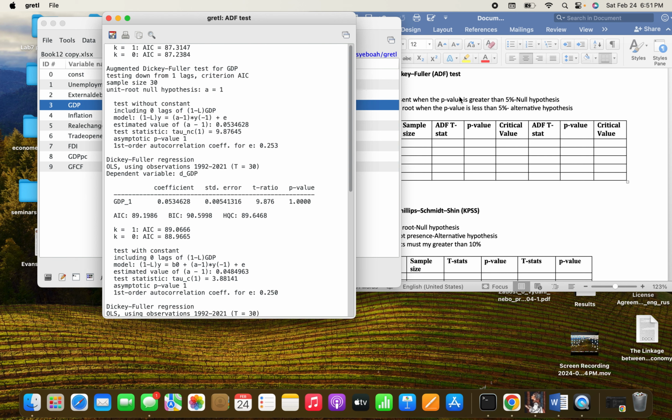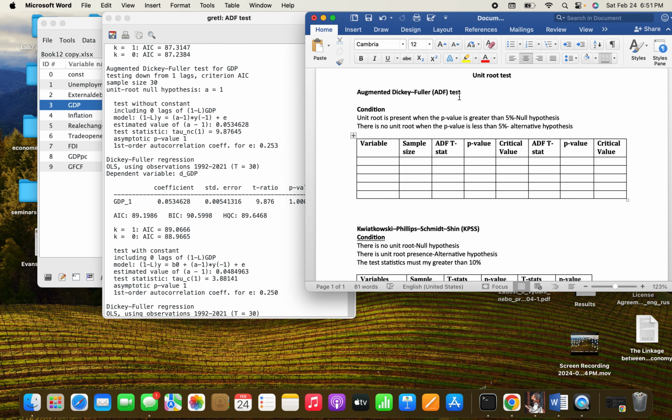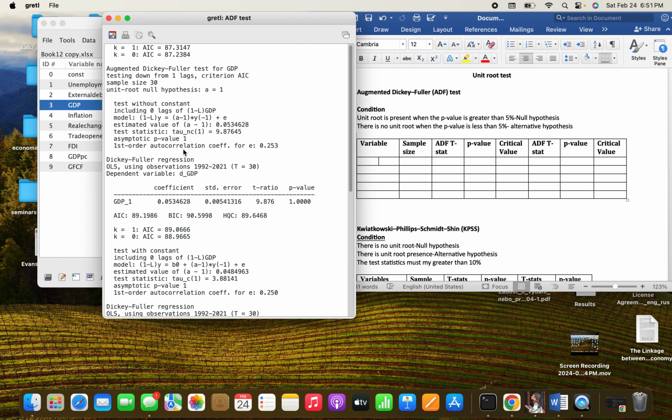Now let's go back to the Word document here. The condition is that a unit root is present when the p-value is greater than 5%. That is the null hypothesis. There is no unit root present when the p-value is less than 5%. So let's go back to the output.